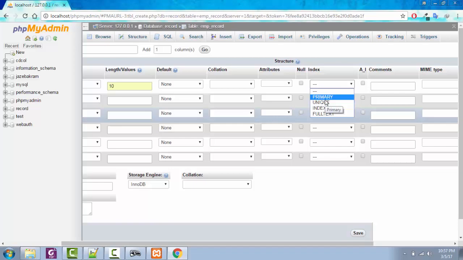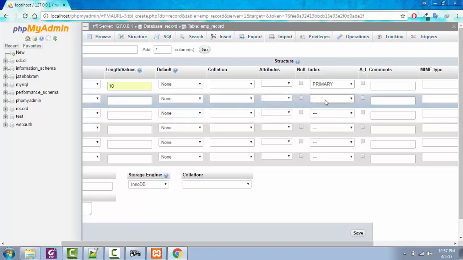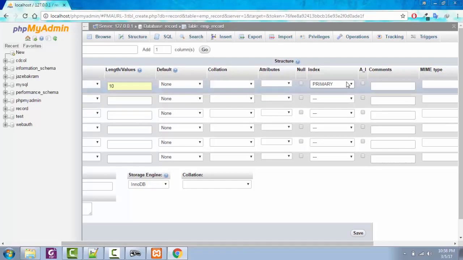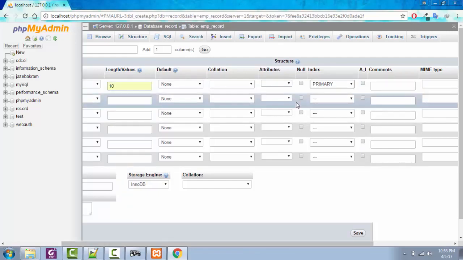So you can select primary key for your ID, because it's possible that your database could have different persons with the same name with the same data. So you can avoid redundancy by defining your primary key to this ID.